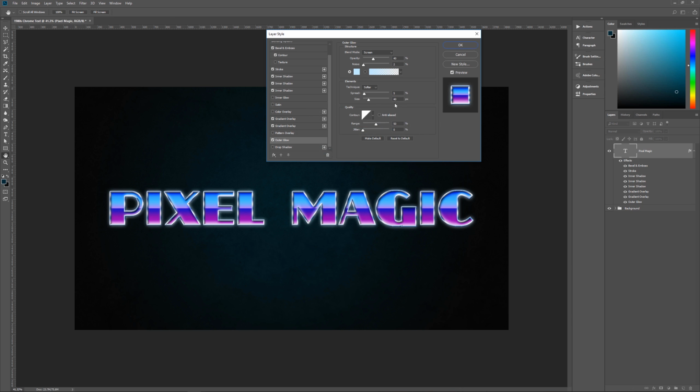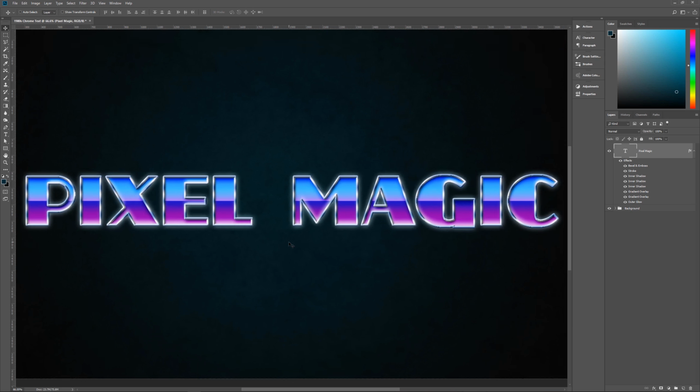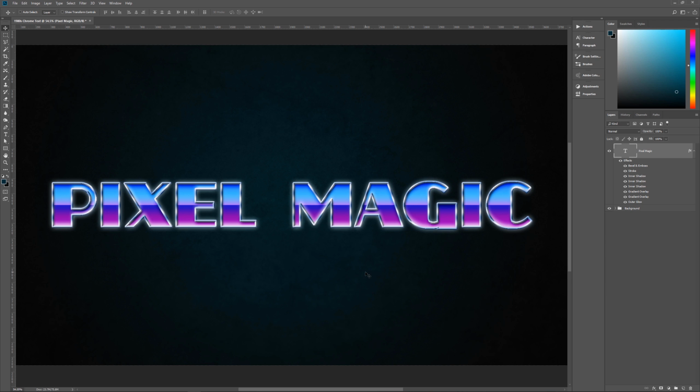Okay, and the technique is softer. Spread is going to be 5%. Size is 40 pixels. Contour is linear. Anti-alias is unchecked. Range is going to be at 50%. Jitter at 0%. And we now have our final product. As you can see, it looks really cool. It kind of reminds you of those 1980s video games or posters that had that kind of space-agey chrome look to the text. And that's what we were going for.